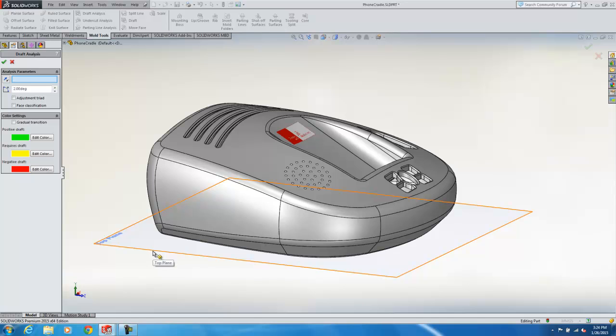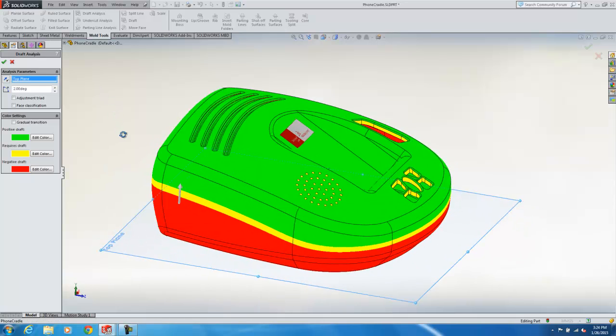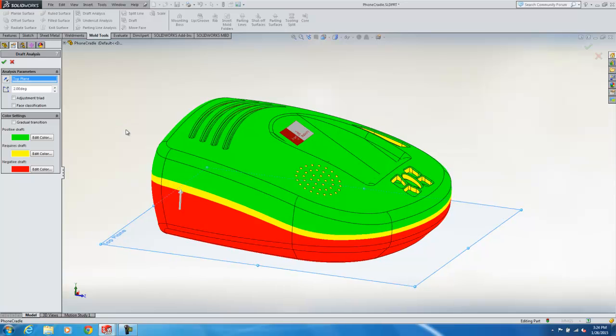Again, we'll pick a plane to define the orientation of the part. You can define the draft angle. We could also do a gradient transition, but here basically the green faces have positive draft, yellow have required draft, so they have less than 2 degrees of draft in this case, and the red has negative draft. If I hover my cursor over the part, it'll tell me what draft I have at that particular location. So you can see right there I've got 73.78 degrees draft.